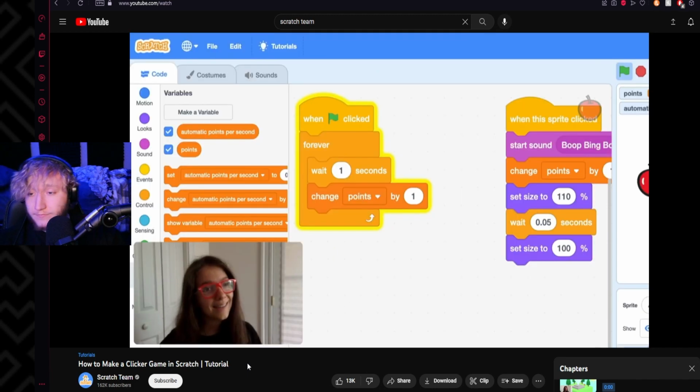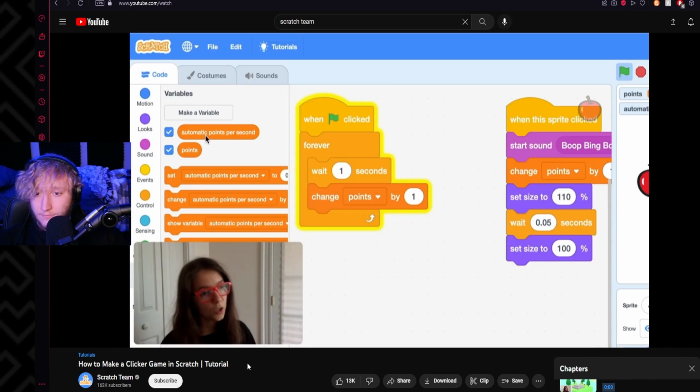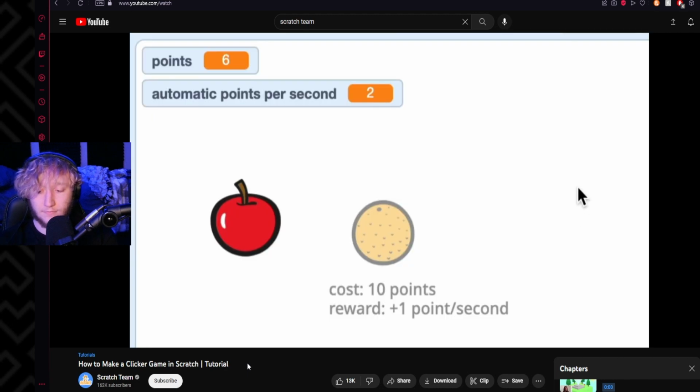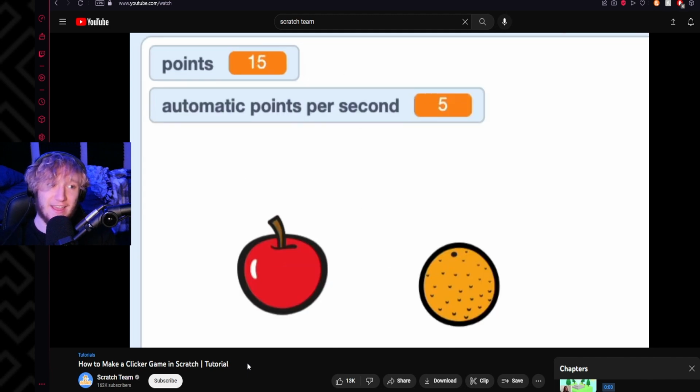So instead of 1 here, you can just drag in the variable automatic points per second and put that here. And now the project always adds whatever this number is to your points. So if you've gotten automatic points per second up to 5, you'll get 5 points every second, and if you've gotten it up to 1,000, you'll get 1,000 points every second.